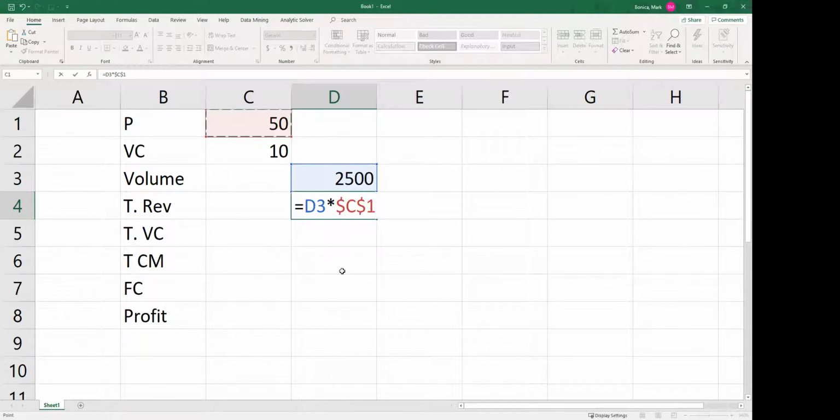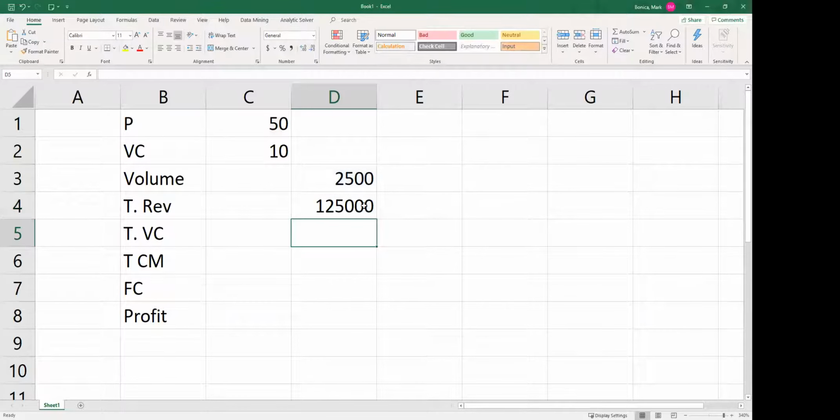Why do I want to do that? Well, if I copy this cell over to the right, which I'm going to do in a minute, it will adjust my reference. D3 will go to E3 when I copy it to the right. But by locking the reference to C1, when I copy this over, the C1 reference will stay the same and the D3 will adjust to pay attention to the volume that I put here. So that'll make sense in a second. So at 2,500, my total revenue is 125,000.